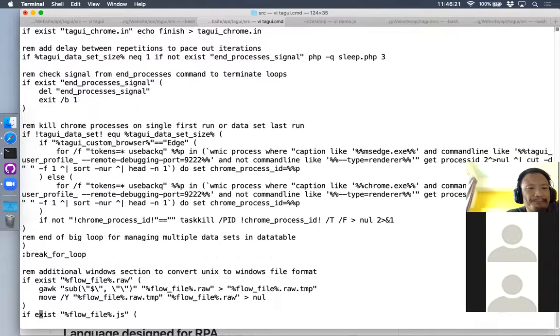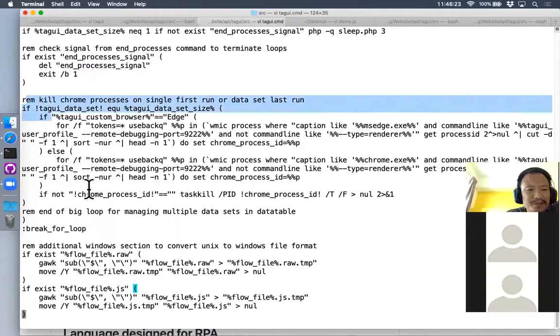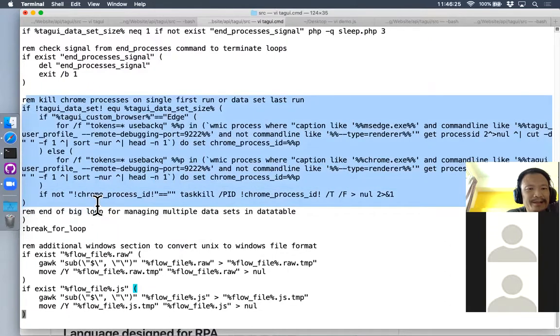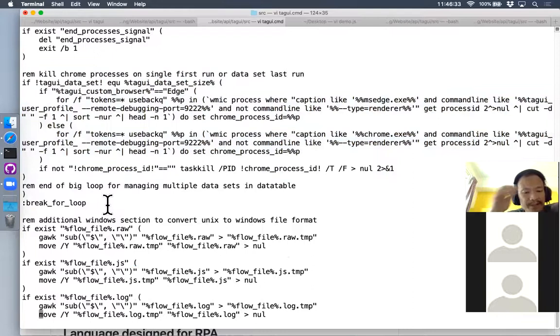Then do some housekeeping like cleaning up any dead Chrome processes. Not any dead, it is intentionally killing the Chrome process. Because there isn't a command you can send to Chrome for TagUI to kill itself. So the way to do it is to actually get the process ID from a Windows command, and once you get the process ID, you kill it by force.